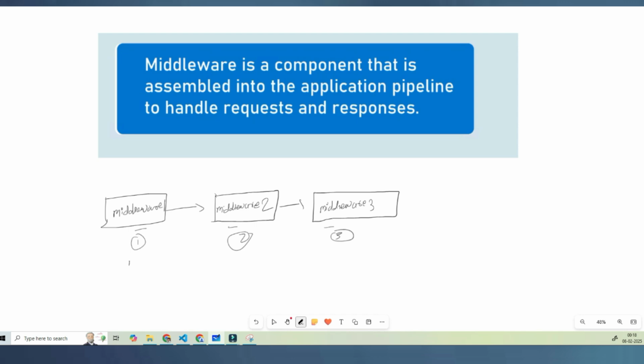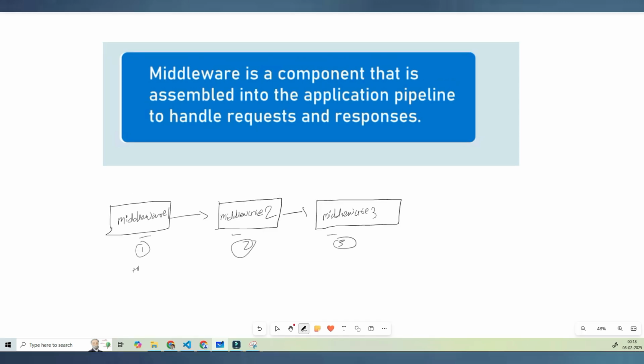Assume that we have added the first middleware, the second one, and then the third one and so on, as many as you want. Each middleware performs a single operation. That means we are trying to implement the single responsibility principle. For example, the first middleware implements the HTTP redirection, the second middleware enables static files, the third one enables authentication, and the fourth one enables authorization. Like this, each middleware performs an individual single operation.